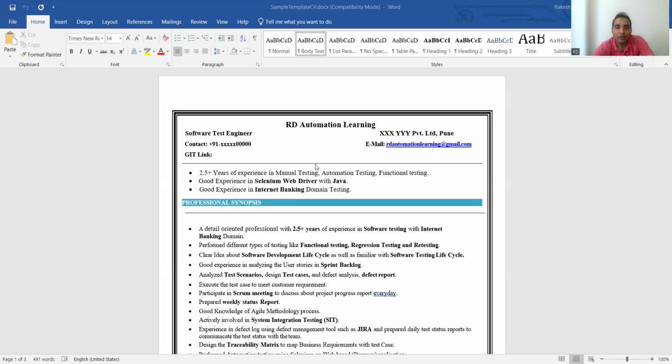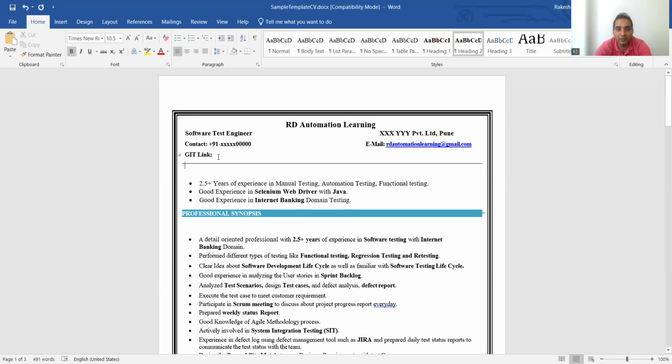Git link. Okay, why is it required? Now there are again two situations. If a person has only manual testing experience, then the Git link will not hold that much importance because they don't have any repository, they don't have any code. Then you can remove this. But if you have automation testing experience and you would like to showcase the work that you have done, then you can put the Git link here. And apart from that, you can also put a LinkedIn URL where a person can see your profile, right?